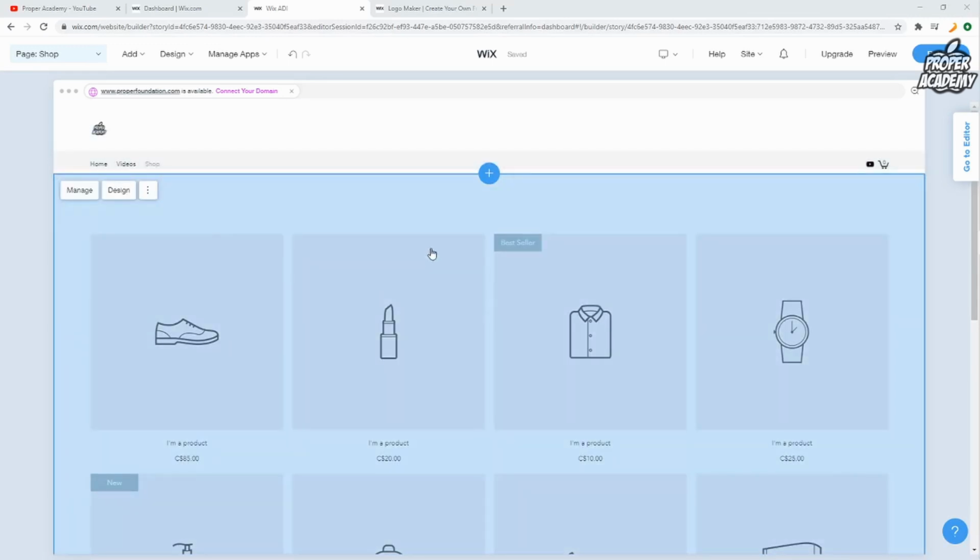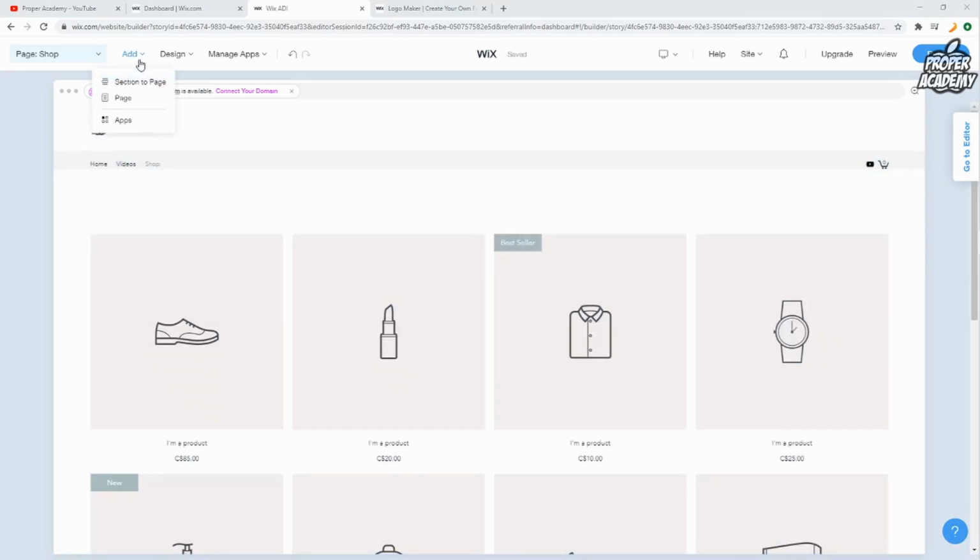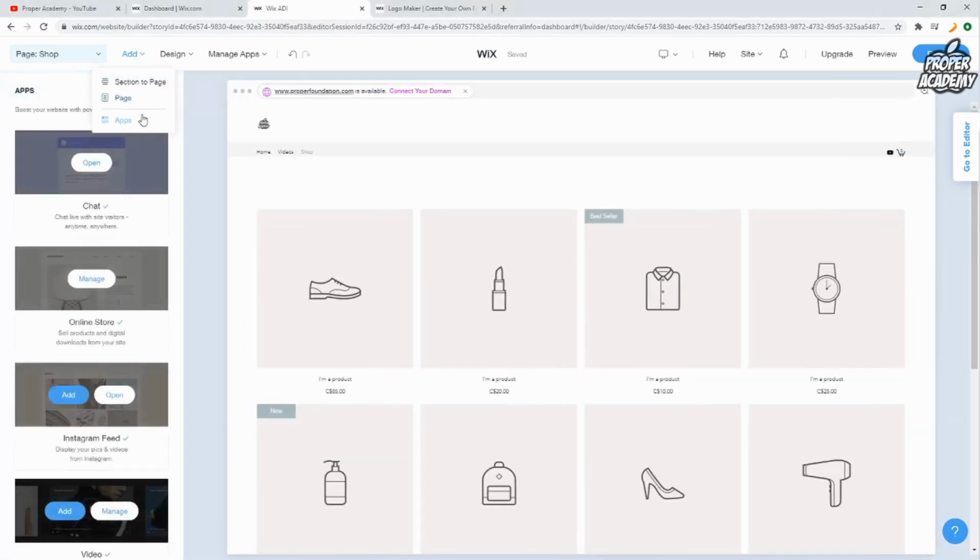So now once you're on your Wix page here, you just want to first make sure that you have a store on your Wix page. And to add one, if you don't have one, you just want to go up to the add section up here, click on apps, and then you will see the online store option here. Just click on add on it, and then it will add it to your store.